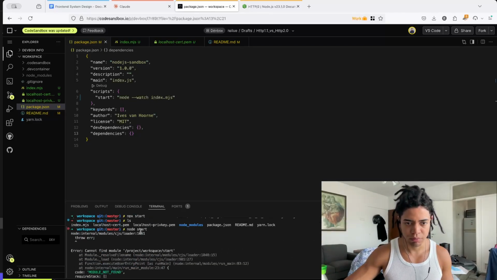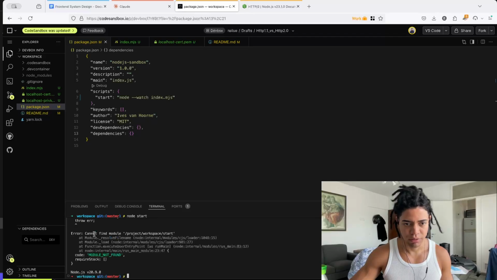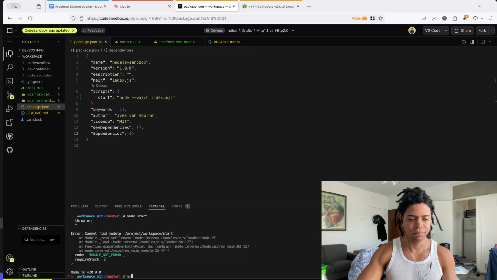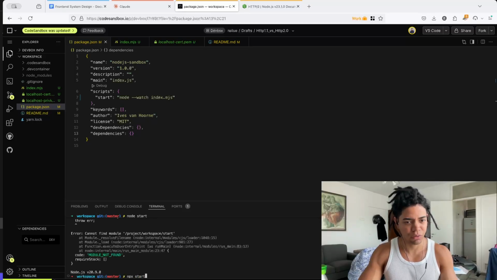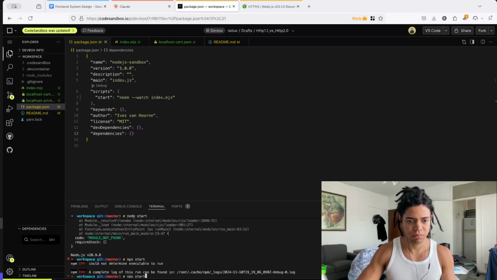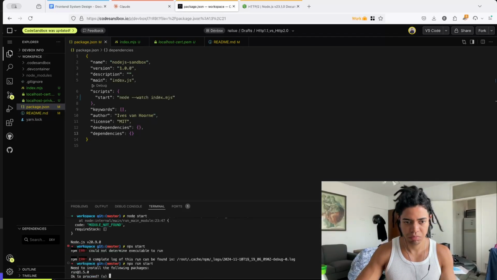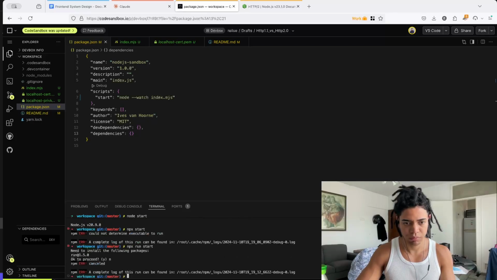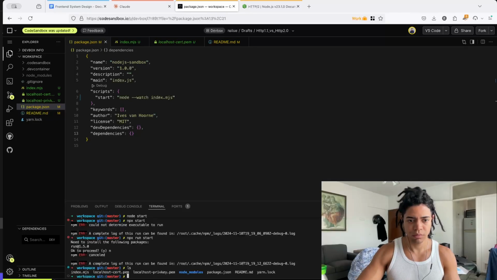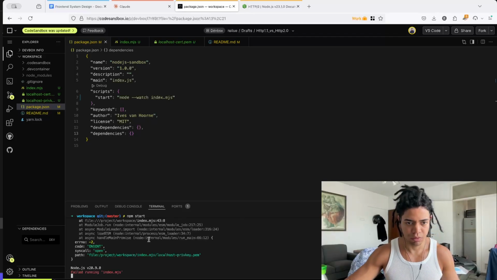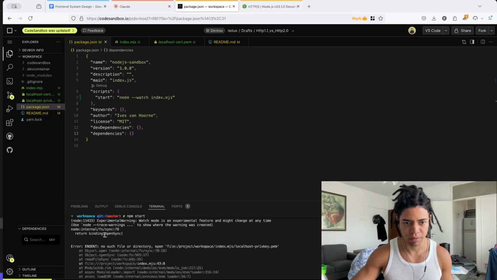Of course, it throws an error, but what we are actually running is this one. You say, hey, cannot find project workspace start. Jesus, is npx run? Is start doesn't work? Really? Run start. No. Why not? npm start. Okay, now it's working.